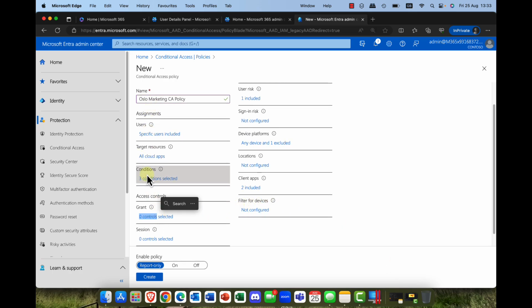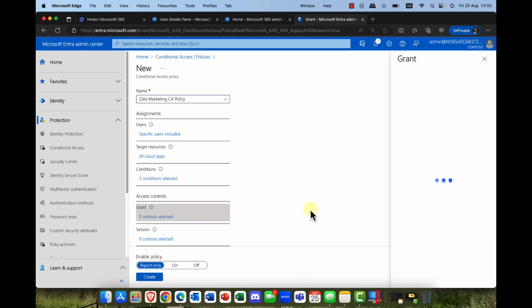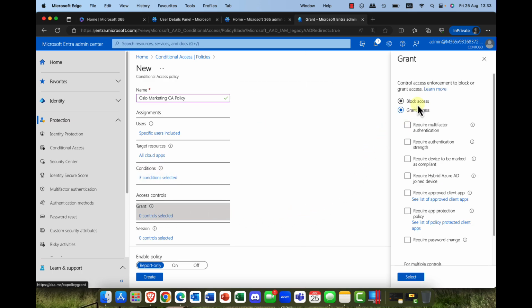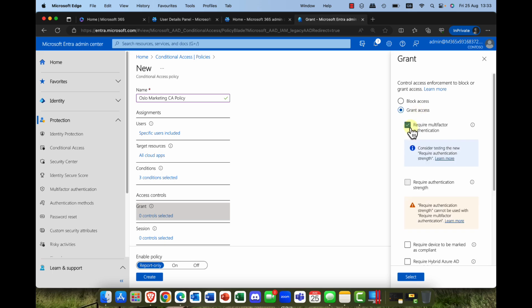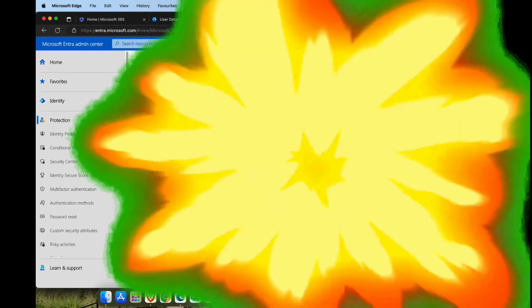Finally, we come down, those are the signals. So finally, we come down to access control, and I'm going to basically say, yes, I'm going to grant access, but I'm also going to require multi-factor authentication here. And again, it really depends on the sensitivity of your data as well.